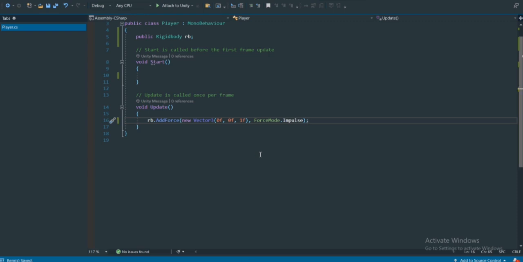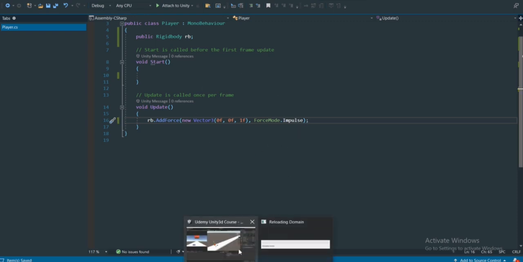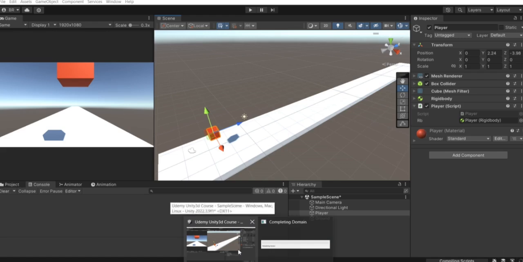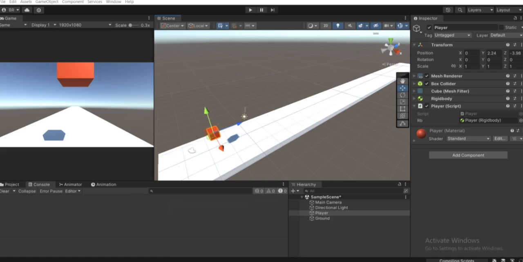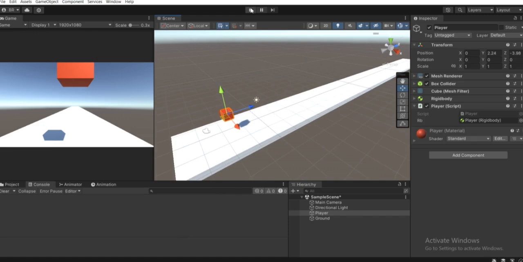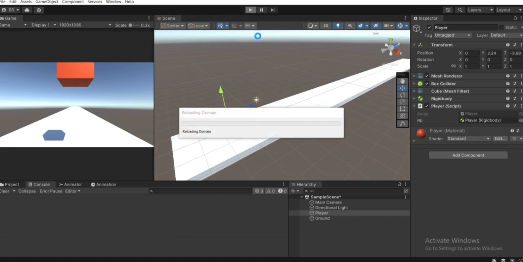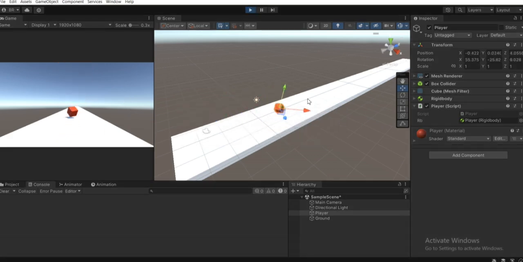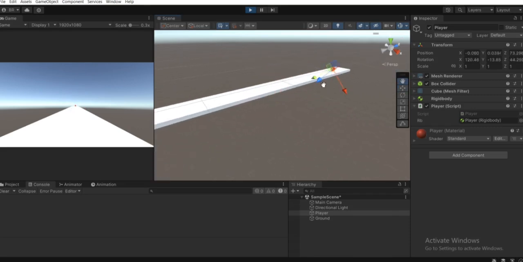If we now press Ctrl+S to save our code and move over to Unity, we're going to be able to see this player game object go in the z direction by 1 unit every single frame. So let's hit this play button at the top and let's see what's really happening. It's going to move right away so fast, you're going to be able to see that. As you can see, indeed it's going too fast.